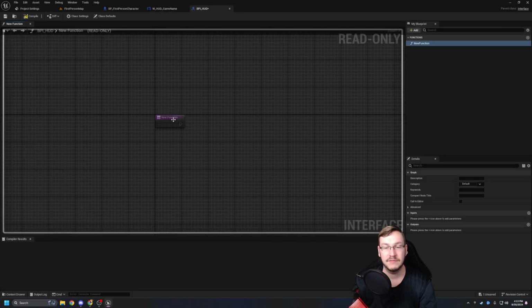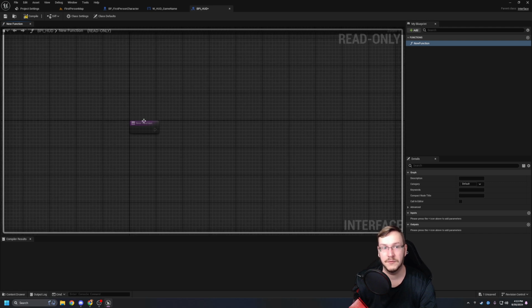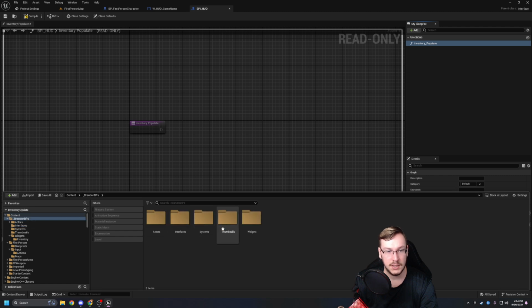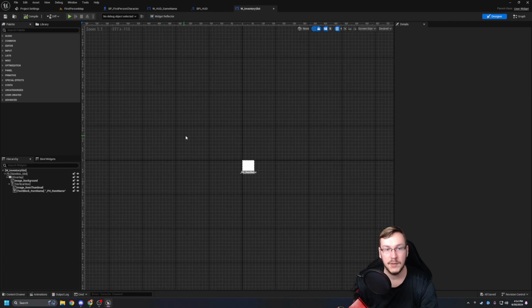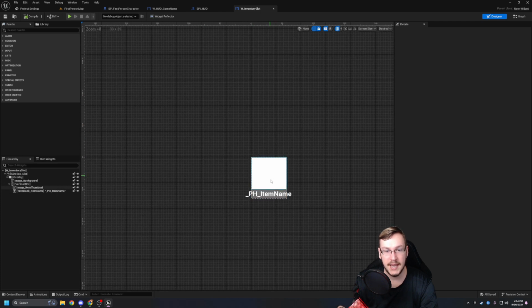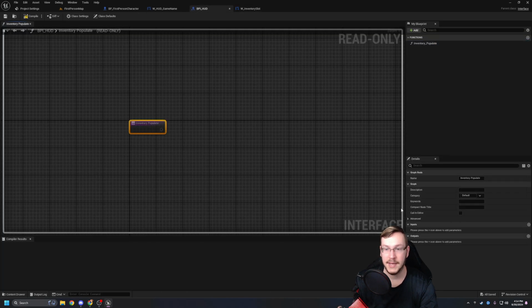We might have to do this with multiple functions, but for now we're just going to do one. I'm going to click on New Function, press F2 to rename it, and type in inventory, because I always start with the main category of what it is. So inventory underscore populate. And in order to populate our inventory, let's go take a look at widgets, inventory slot. We currently have an icon and a name. So what we need to do is pass the icon and the name.